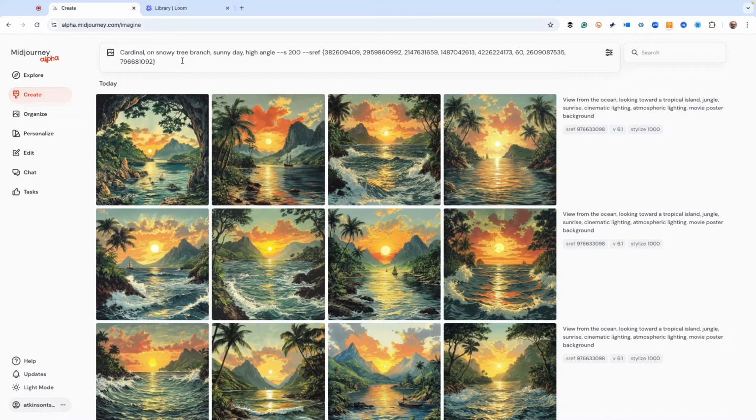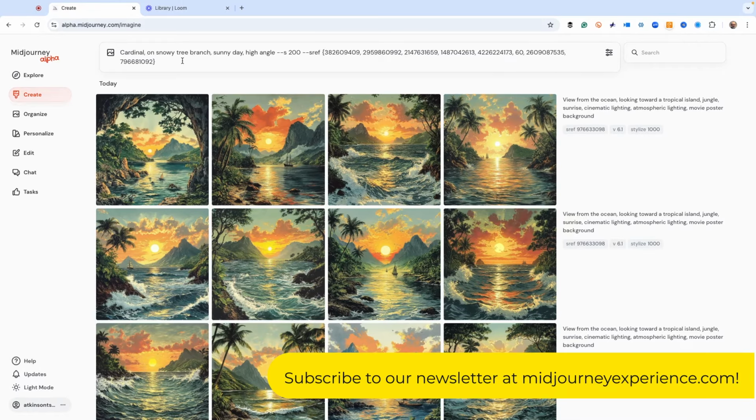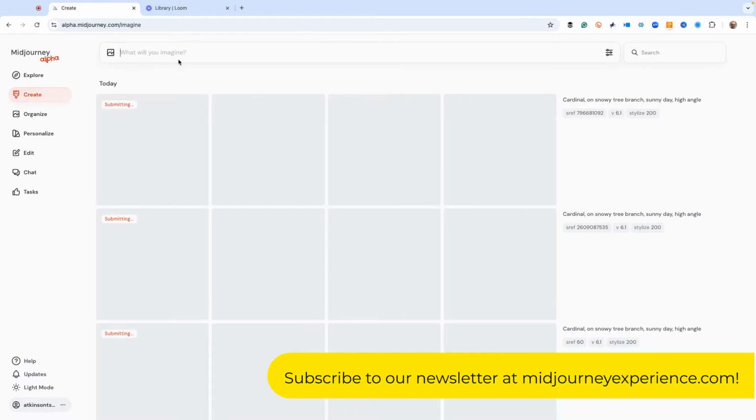Now, here's the thing: doing this really chews up your GPU time. So if you've got a lower plan, beware, okay? Maybe you don't do 8, maybe you just do 2 or 3, but this is a fantastic way of generating lots of ideas quickly, and let me show you what we're doing. So our idea here is a cardinal on a snowy tree branch on a sunny day, okay? And we've got all these different SREF codes to look at. So we're gonna hit go, get them going.